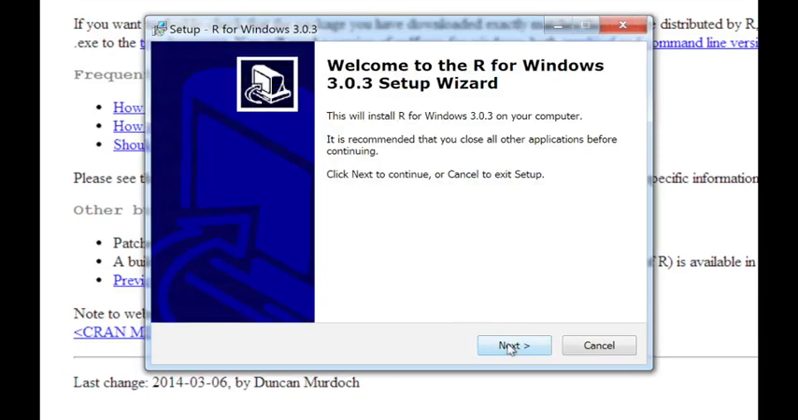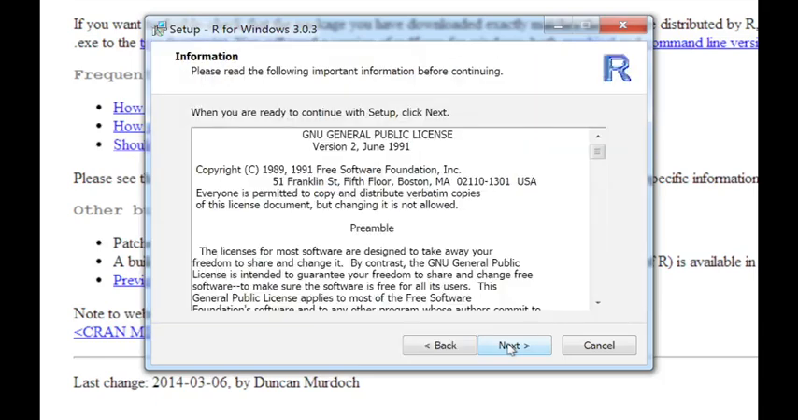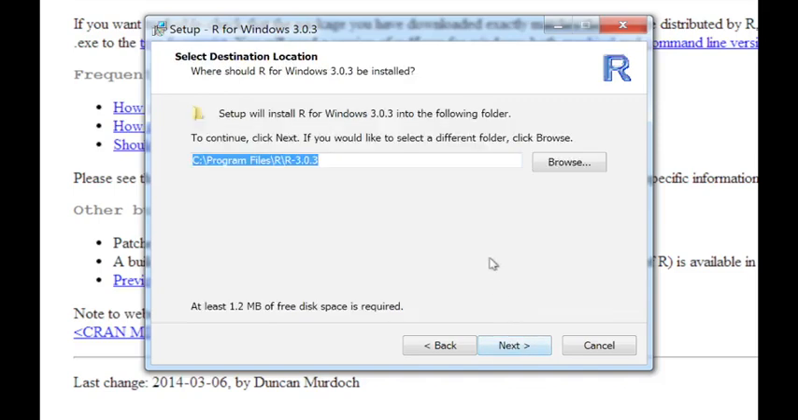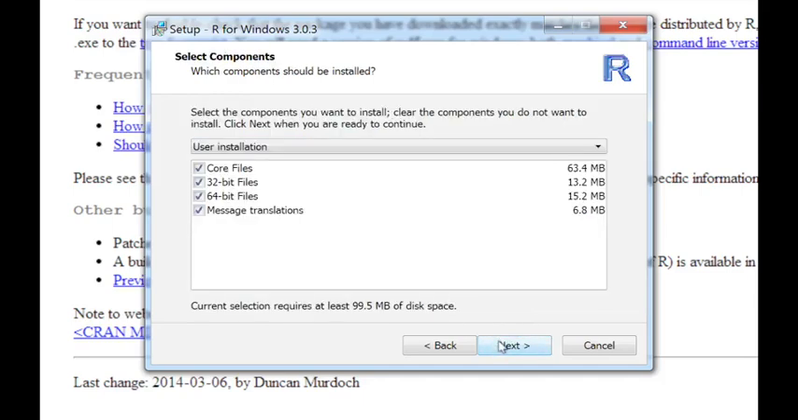Then you can just click through the installer. It'll walk you through the various steps. So we'll do that right now just to see what the options are. So you can click on Next. You have to agree to the license, which is the GNU General Public License. So feel free to read it and then click on Next. Usually the default installation directory is fine, so I'm going to go through this. The default user installation is fine.